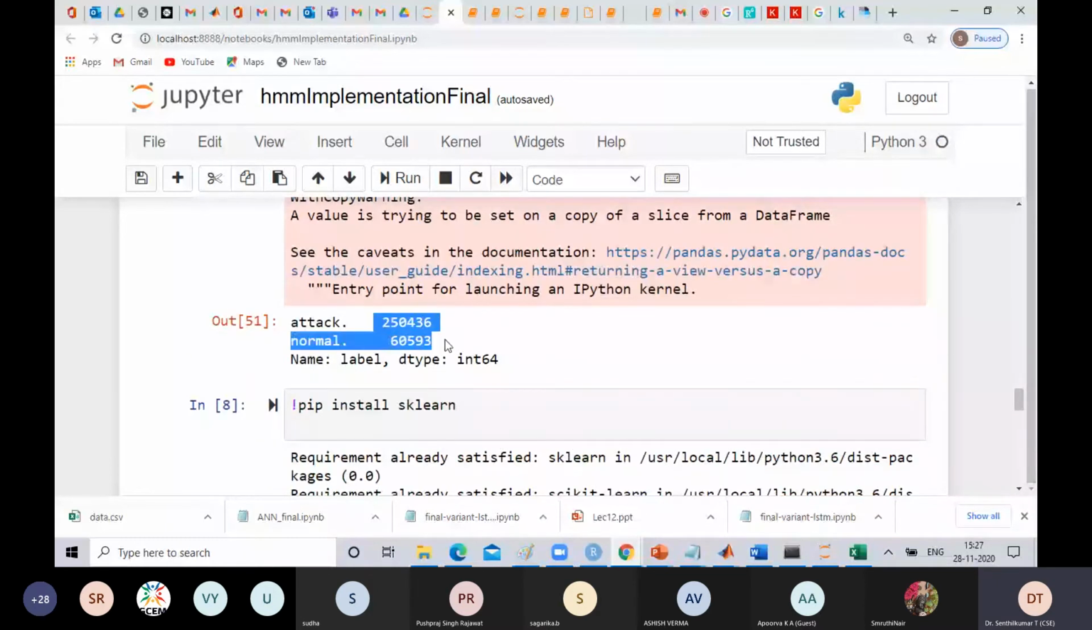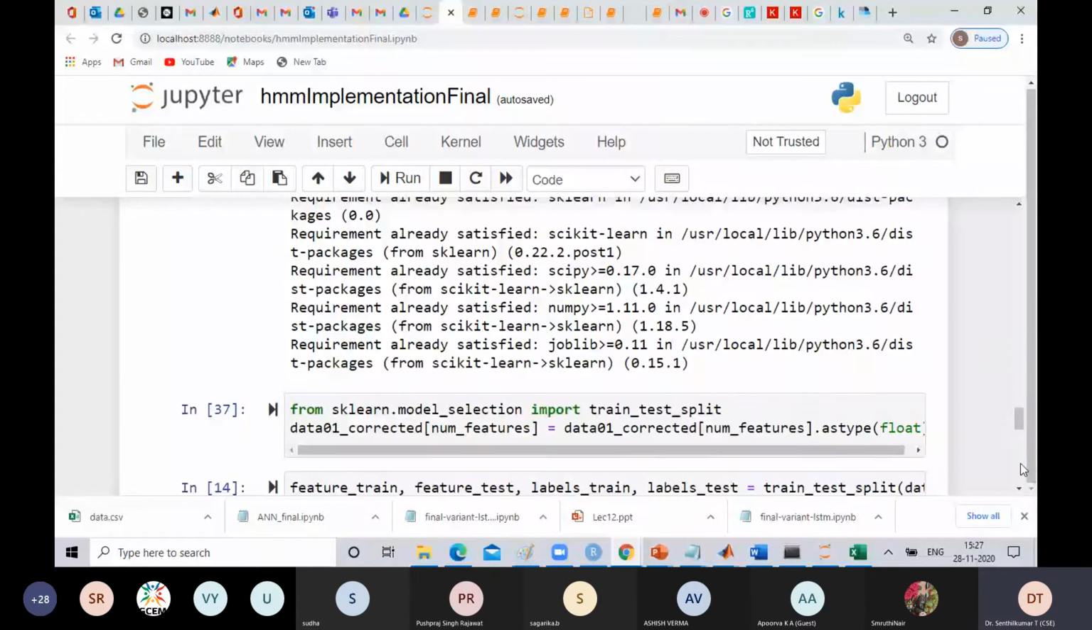You can see here, right? This many records have been classified as attacks. This many records have been classified as normal, right? So this is what we have tried from the HMM side. It's not fully complete, but partial success, as I told you.